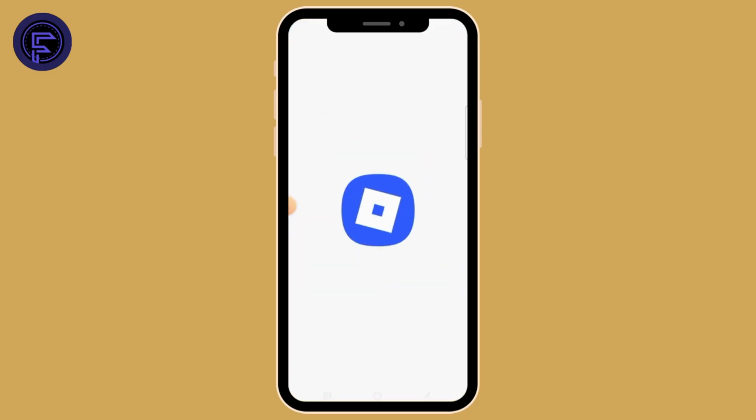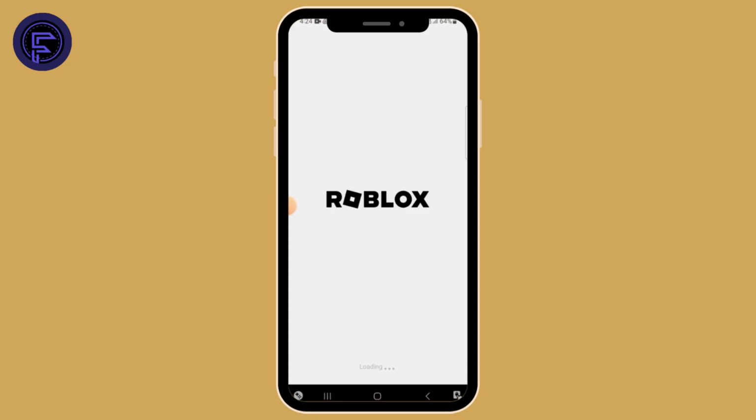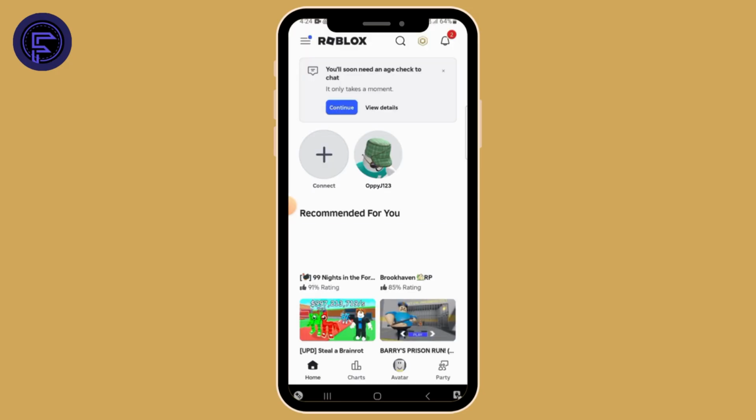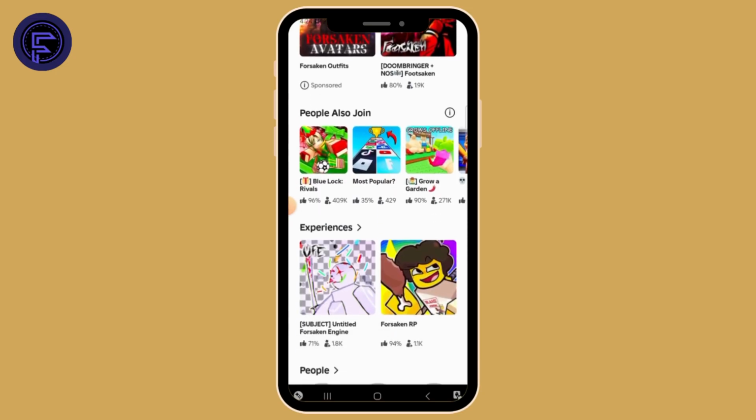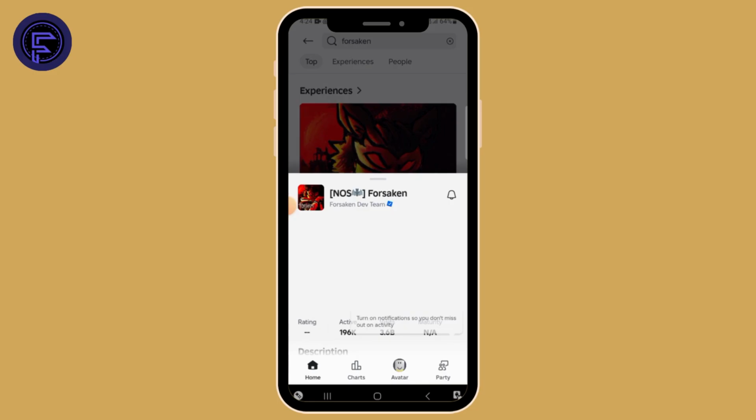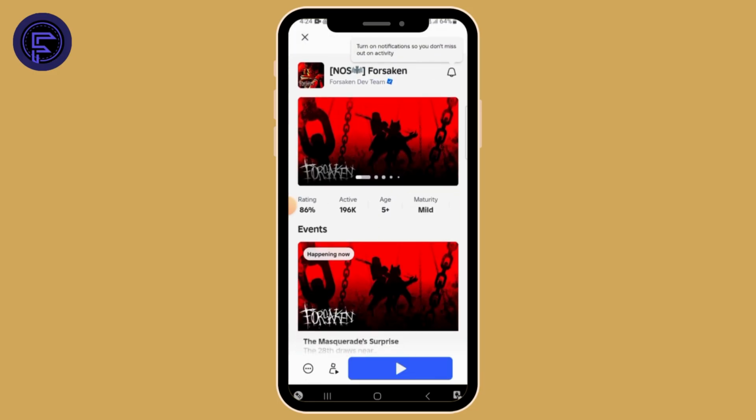For this, you first of all want to launch open the Roblox app. Now tap on the search icon at the top and here you want to search for Forsaken. Go ahead and select Forsaken from here. Now scroll down a bit.